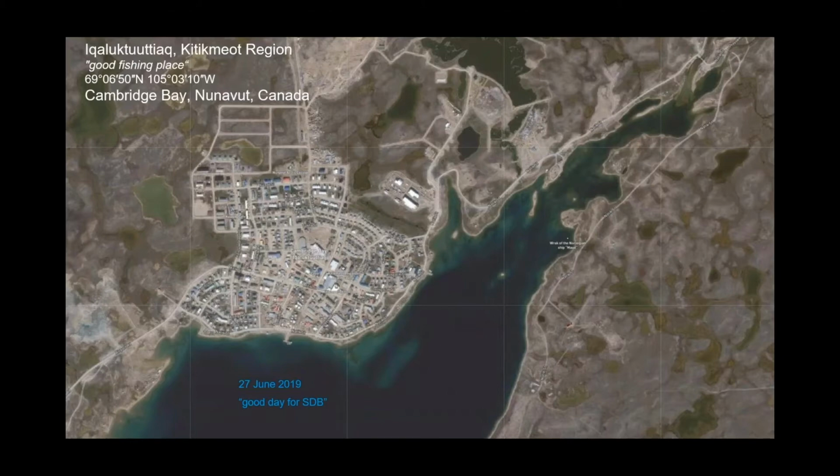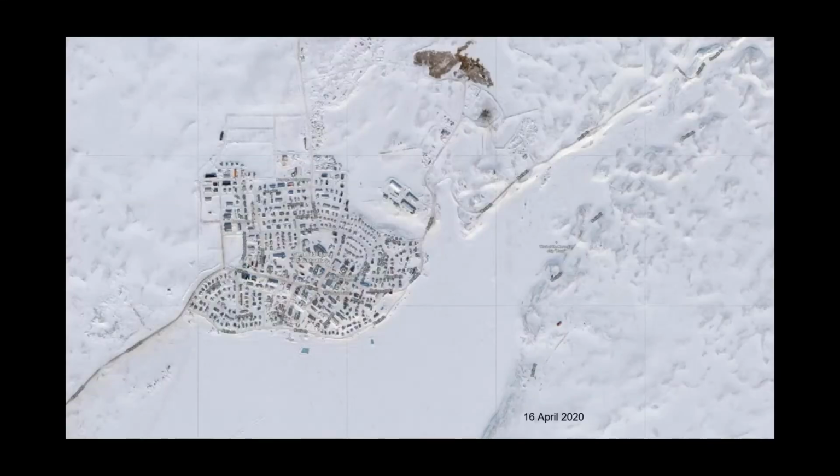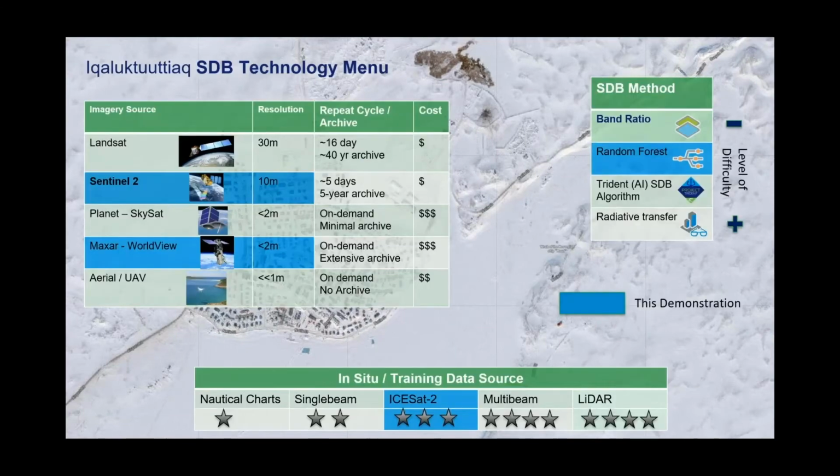with clear waters. So there's a bit of a short collection season, and obviously this day is not so good for satellite derived bathymetry. But if you select imagery carefully and target task imagery and get suitable imagery, it works quite well. So to give you a brief introduction of what technologies we're going to use during this demonstration, we're going to use Sentinel imagery, WorldView imagery, a random forest satellite derived bathymetry algorithm, and the ICESat-2 data to train the algorithm.